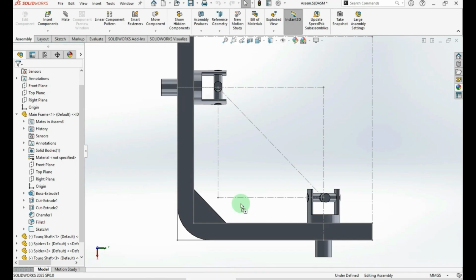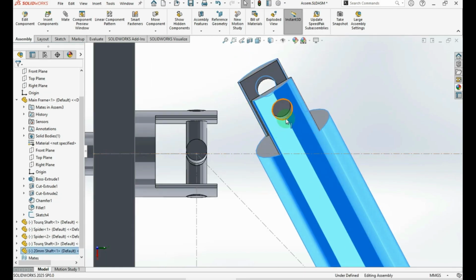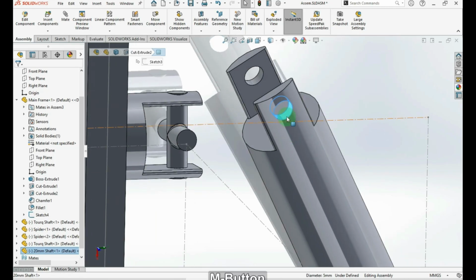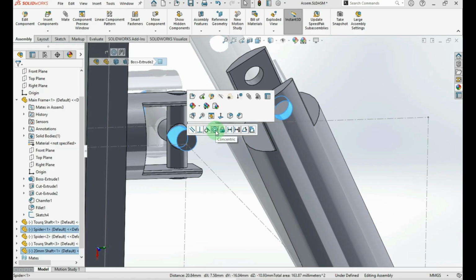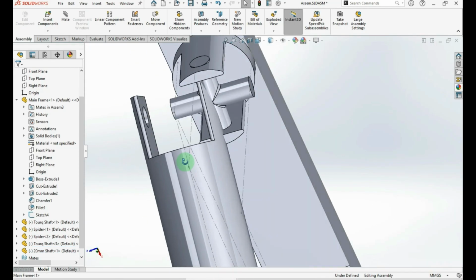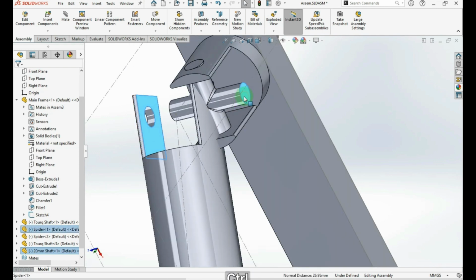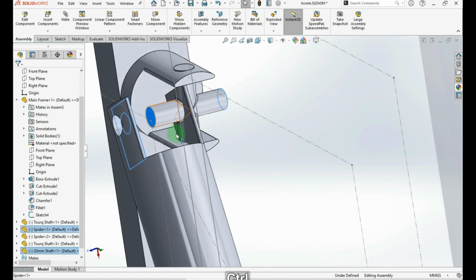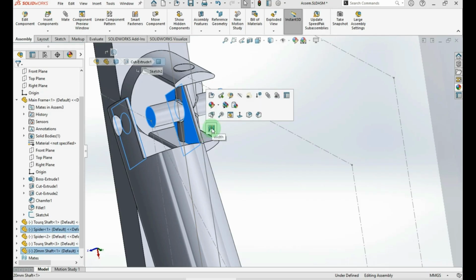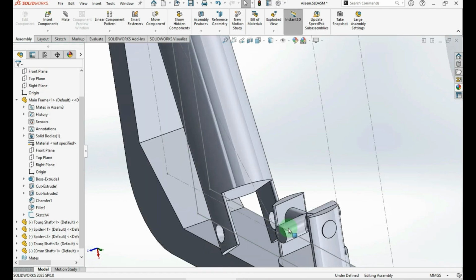Now I add it to the assembly. Select this hole to make it concentric with this spider shaft. Again, the same trick, same mate for planes and width. Okay.